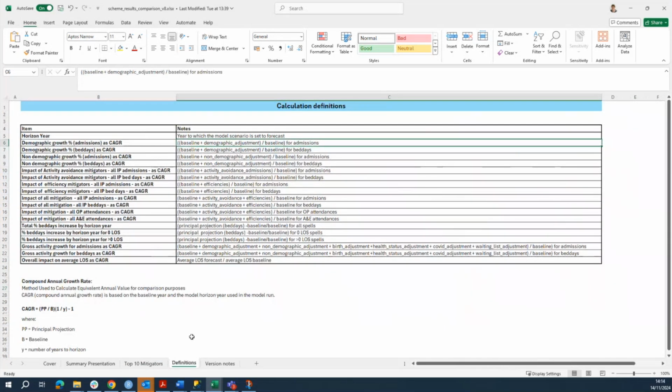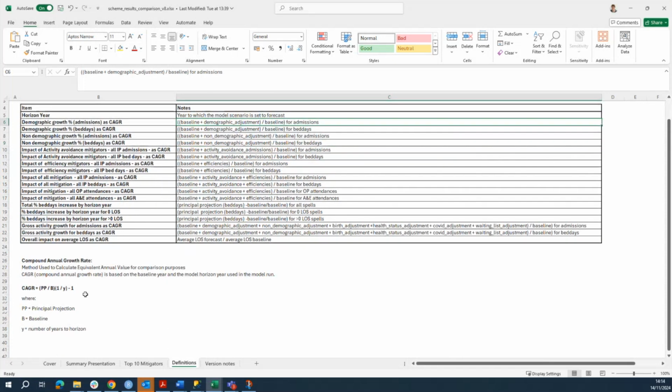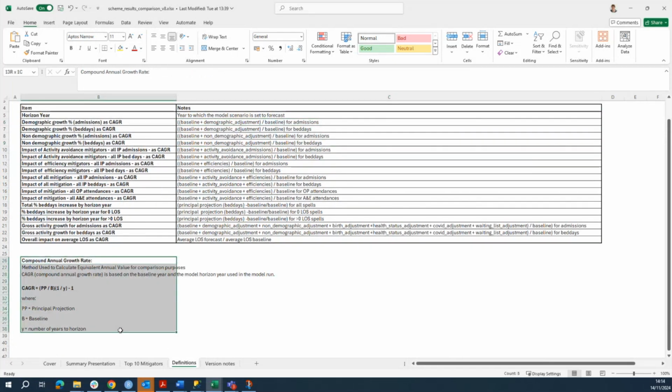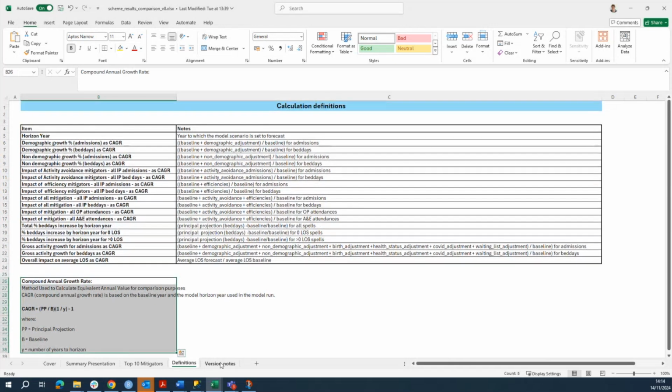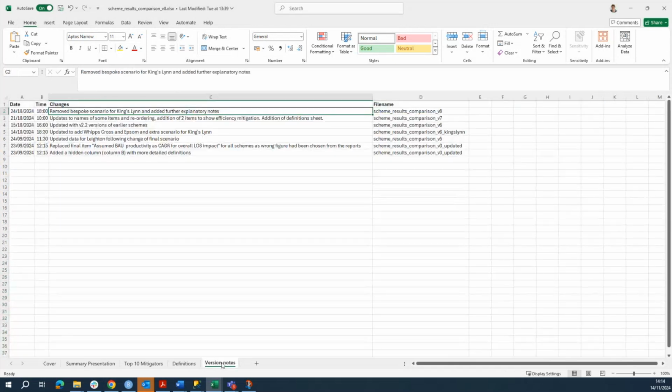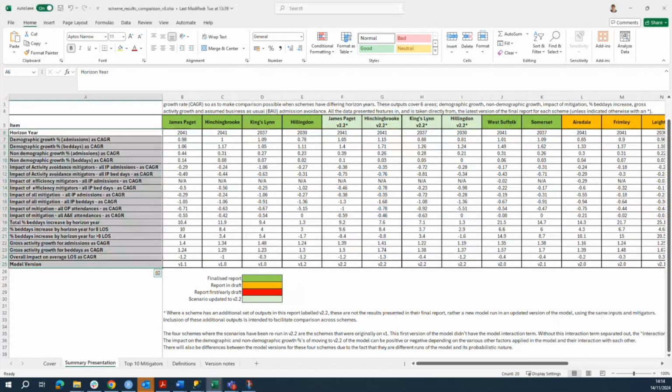And then also there are some more detailed definitions of how each of the numbers that appear have been arrived at and calculated, an explanation of the maths behind the compound annual growth rate calculation, and a few notes about versions and what's changed about each different version that I've produced of the report.